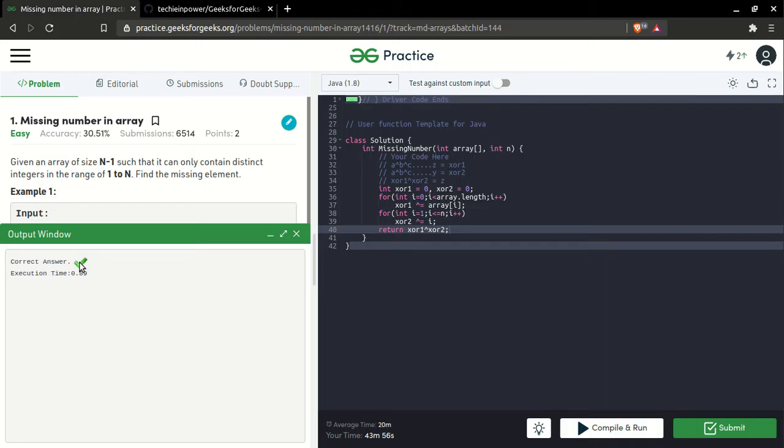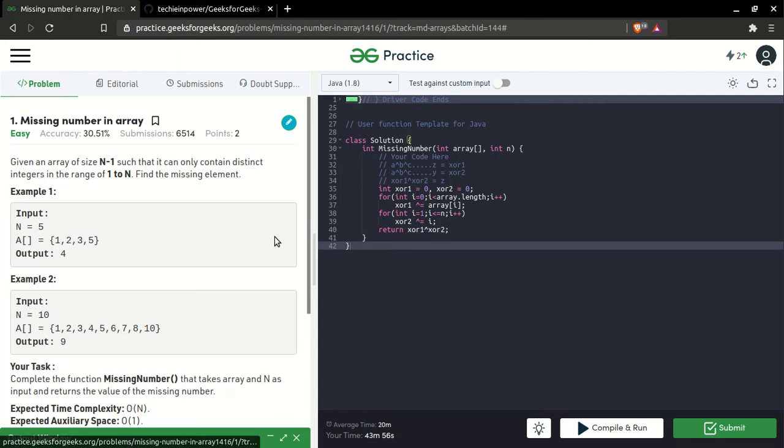It's taken some time. Alright, cool. We got the correct answer, and the execution time is 0.89, so this is a fairly good score, and this I believe is the easiest of all the methods to solve this question.